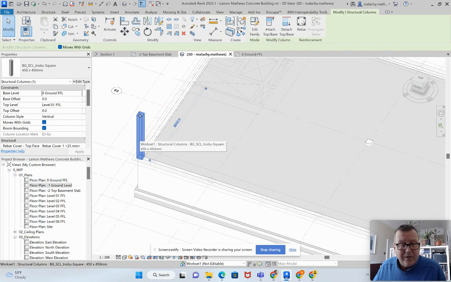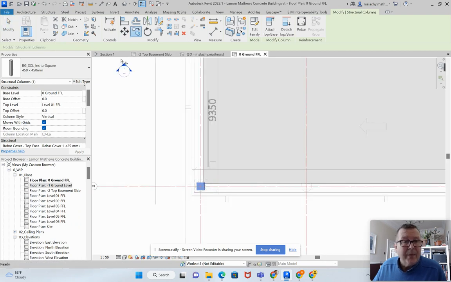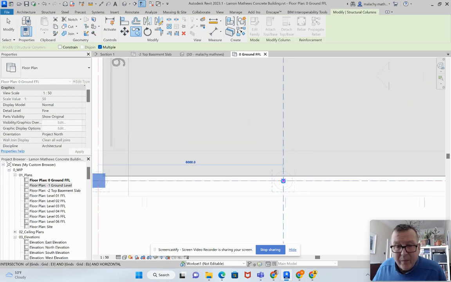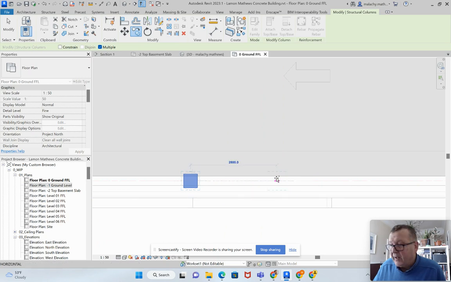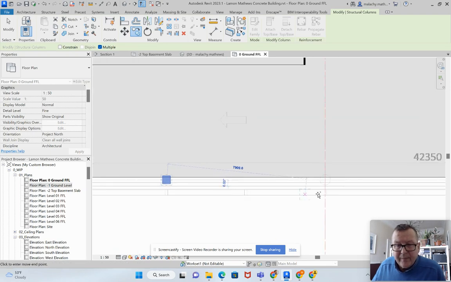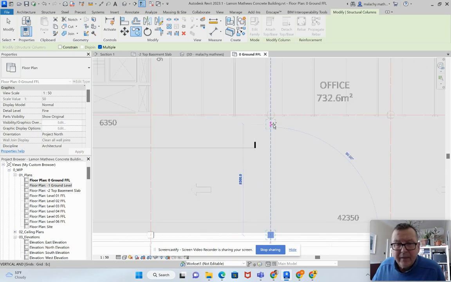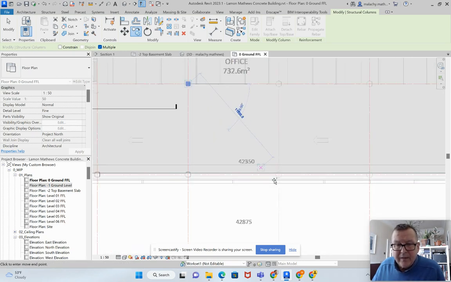Now, what I'm going to do is select that one, go back into my ground floor plan, and copy multiple at the intersection point, and I will pop all of those in. So bear with me a second here now. Okay. Yeah, so we pop these in along here. And they will go in across on areas like that, like that.